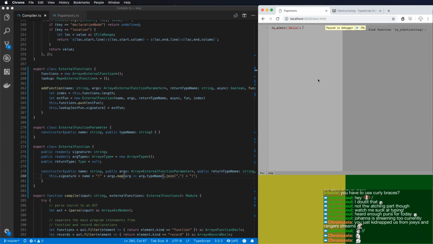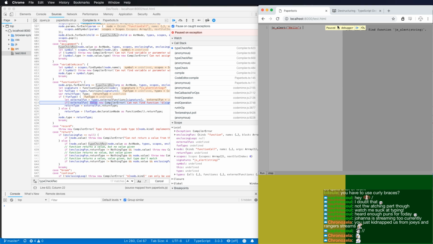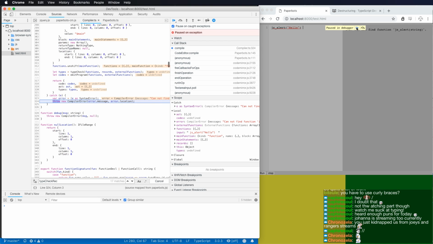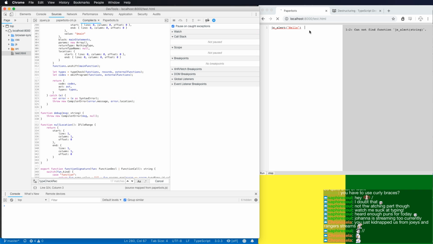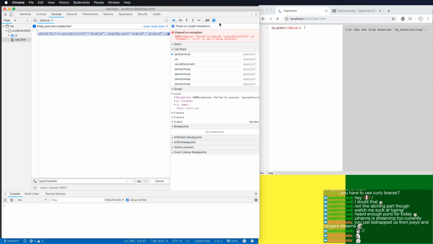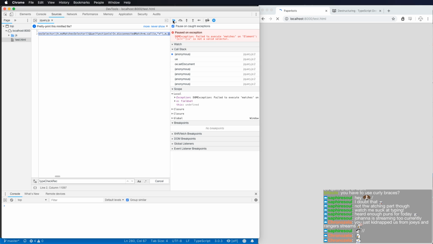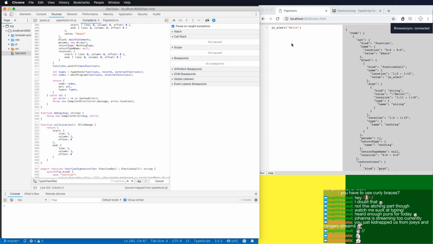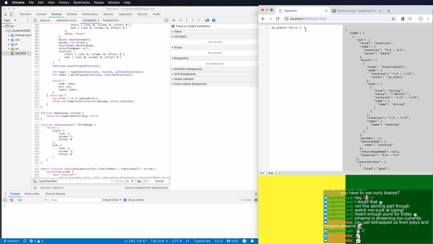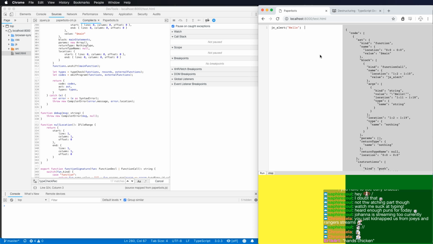Okay, I need more chicken. Please give me more chicken. Is it a chicken? Could be a chicken, I guess. It's reloading. Guys, it's reloading. Oh my god, it compiled. That's good. So, let's see if it runs.